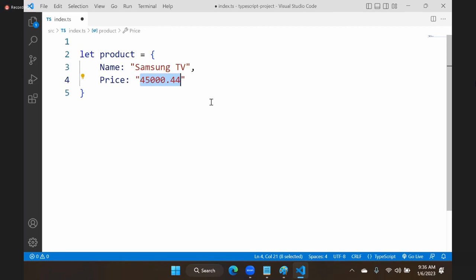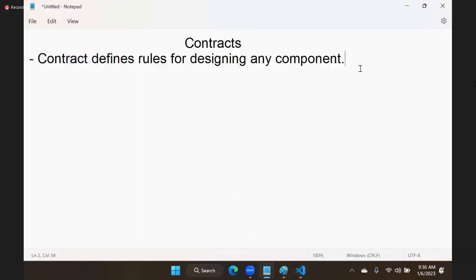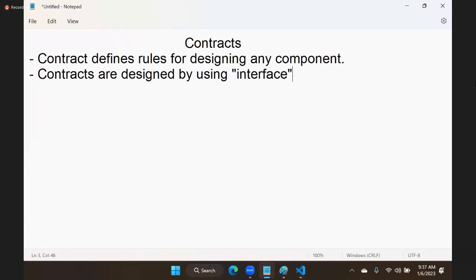That means you cannot design by yourself. You have to follow certain rules. So how to design rules for this object? Generally in OOP languages, contracts are designed by using an interface.